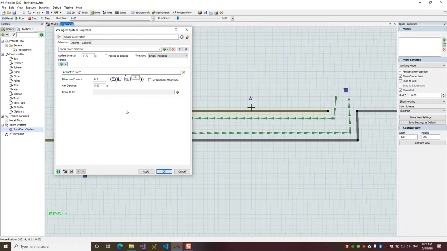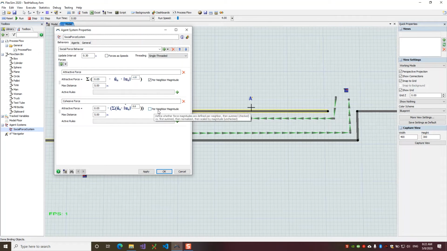When I uncheck the box, this essentially becomes what we call a cohesive force, and that is one of the options in the neighbor-based menu. A cohesive force is essentially an attractive force where the per neighbor magnitude is unchecked. The cohesive force is you are attracted to the center of mass of your neighbors.